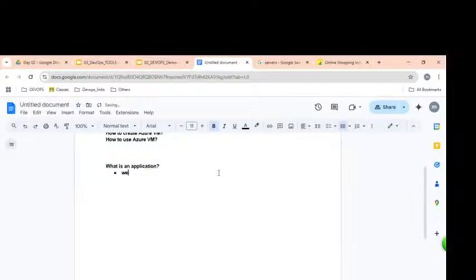But in how many ways can we get it? We can get it either from a physical environment, or from a virtual environment, or from the cloud.